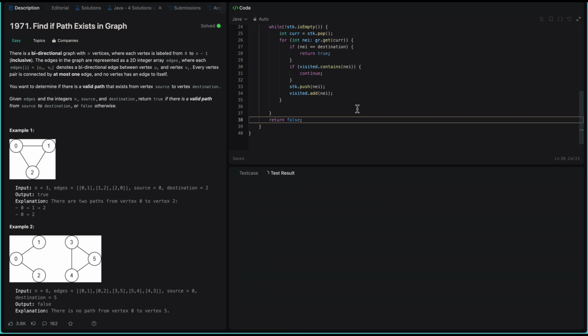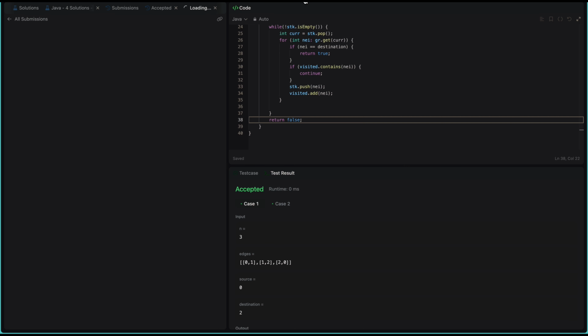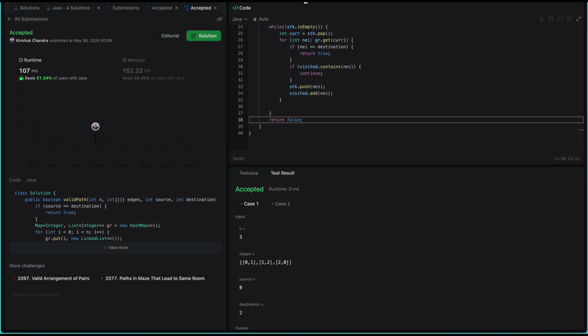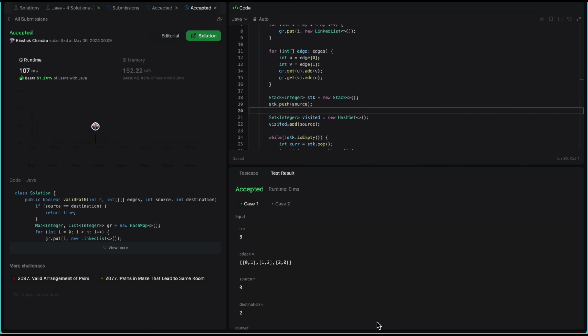Let's run the code. Awesome, and let's submit it now. Cool. So this is DFS for the solution. Now let's jump into the BFS part. Now let's convert this algorithm into BFS. I think we just need to use a queue instead of a stack. So we'll just do that.